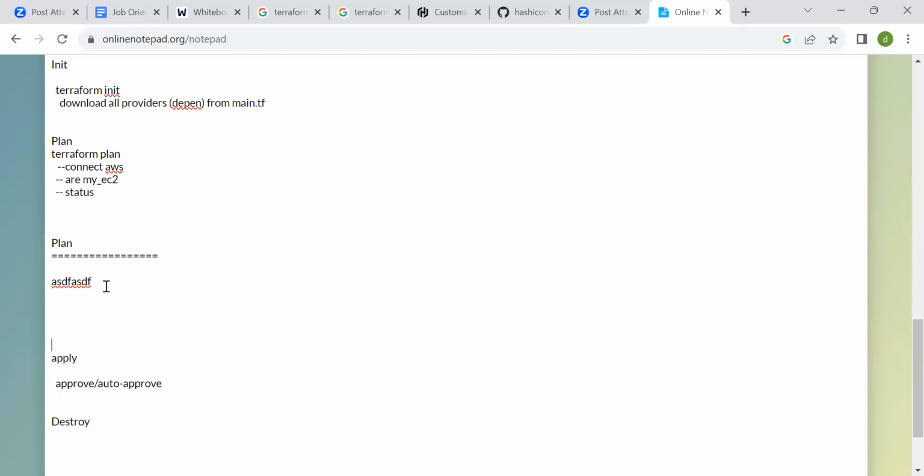Once you have the plan, meaning once you are okay with that plan, it will tell you the list of files: I'm going to create all these resources, are you okay? That's it. And next, once you are okay, what you need to do is terraform apply. Okay, I'm done with the plan, whatever it showed earlier.